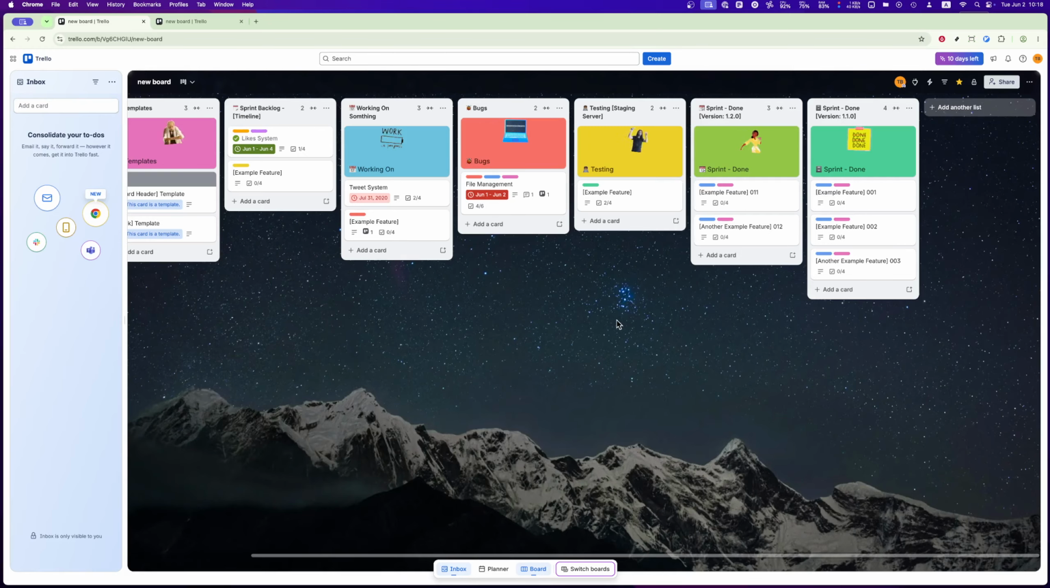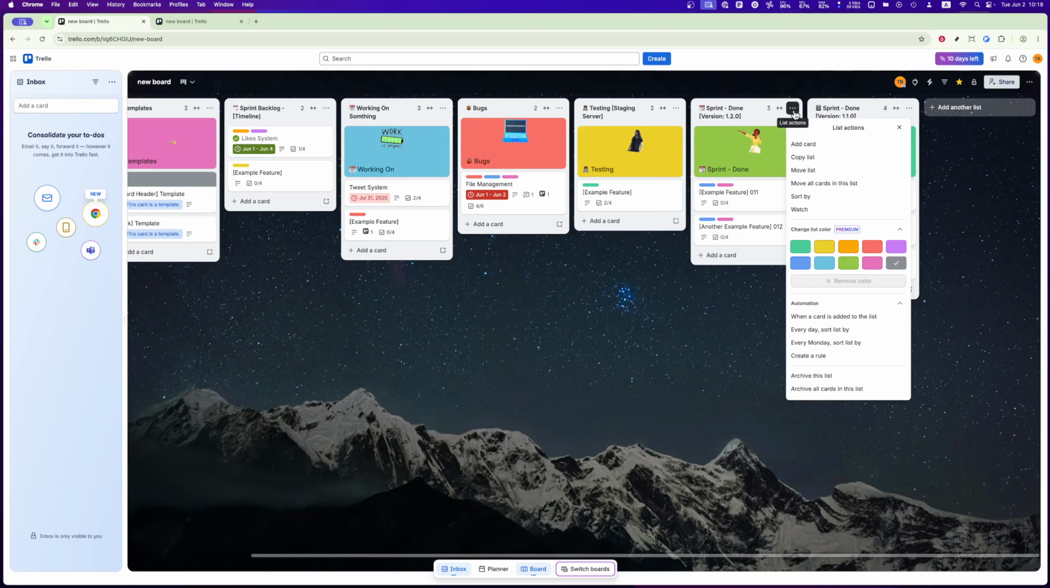When you've identified the list, move your cursor to the top of the list where the header is located. There you'll see a small icon with 3 dots. This is the list menu. Click on the 3 dots icon to open the menu.